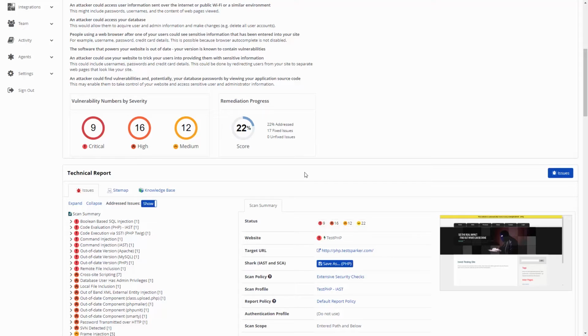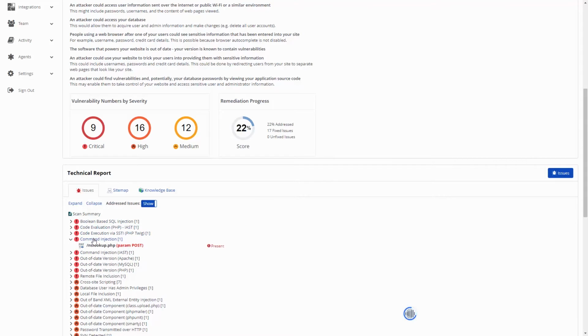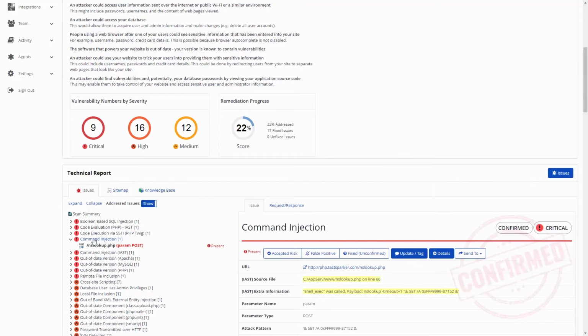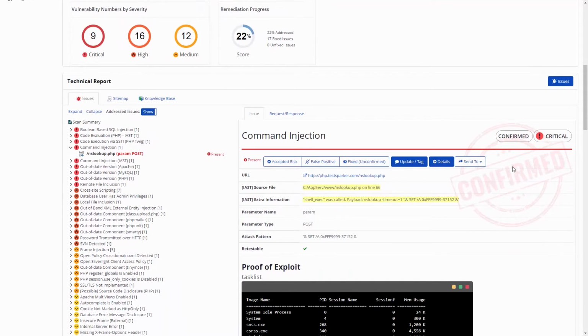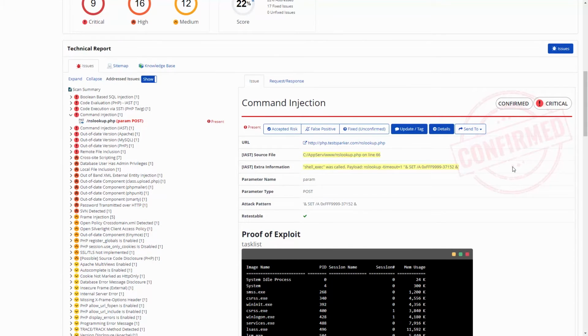The really detailed information is going to be down in this technical report. Let's take a look first at this command injection. You'll see that we have this confirmed watermark and this confirmed tag. This is a confirmation engine in our proof-based scanning that can help confirm vulnerabilities, so you have no hesitation that this vulnerability could be a false positive.